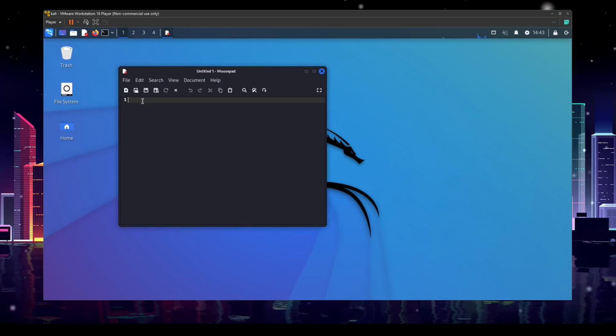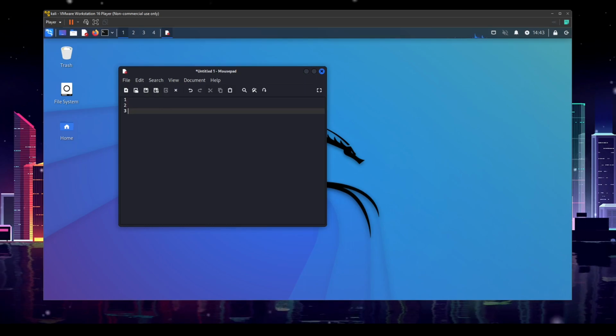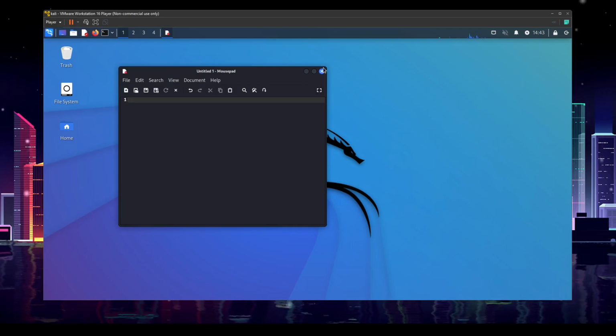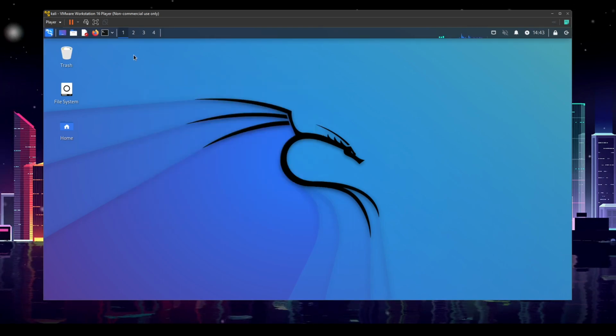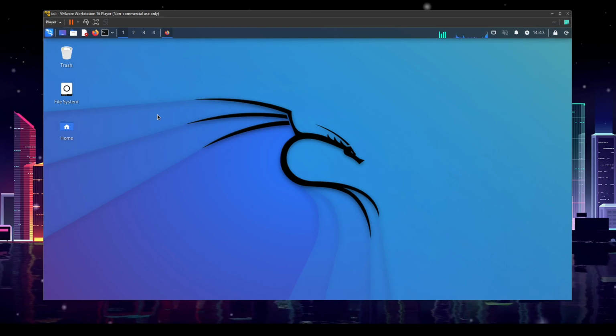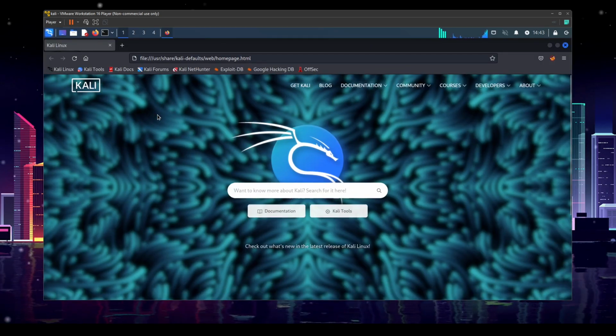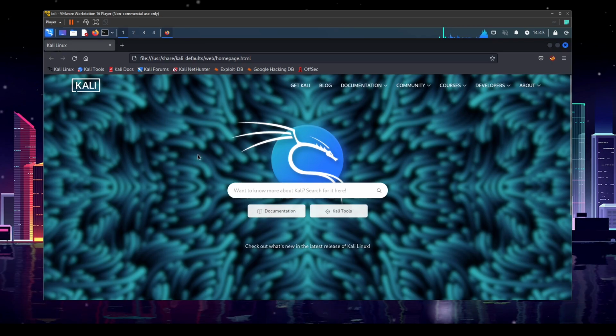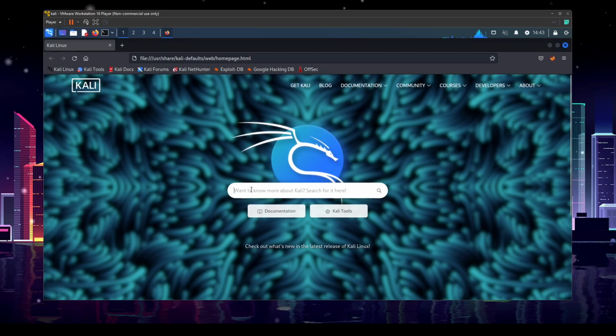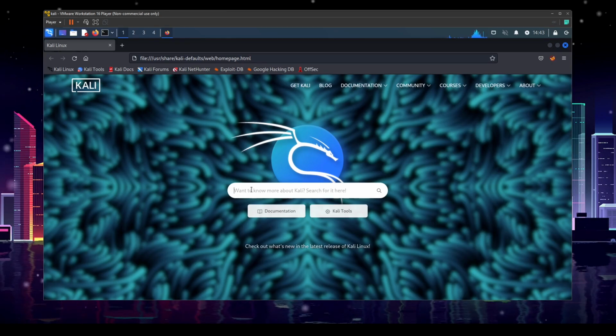This is a basic text editor, and you can use it. It's got a line counter here, so you can use it for some basic scripting and coding and stuff like that. But there are other text editors that we'll be using. We probably won't use that one. Firefox, everybody knows and loves, a web browser. This one, when you open it up, will go straight to the Kali homepage here, and you can search about things in Kali that you want to know more about.